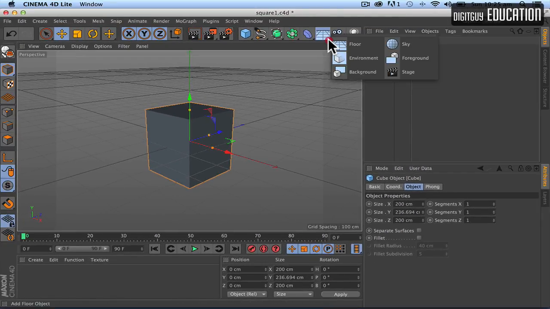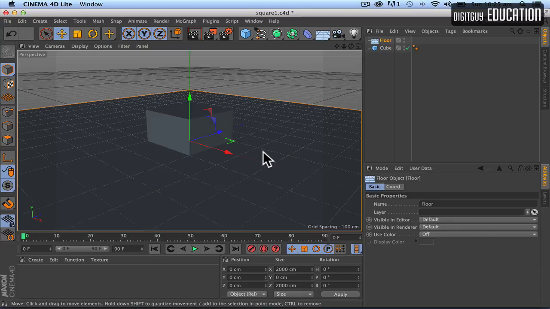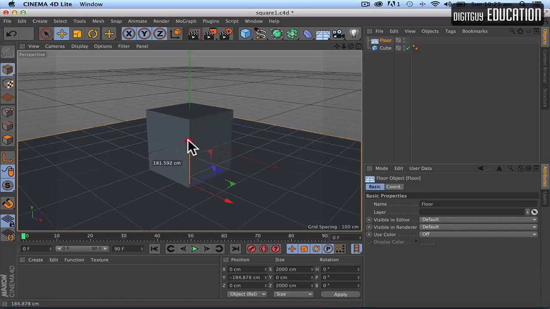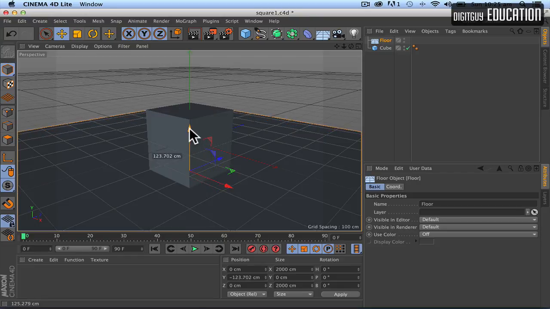Now I'm going to add a floor. To do that, I'm going to go up here, click on floor. And I'm going to move the floor below the cube like that. That'll do for a starting spot.